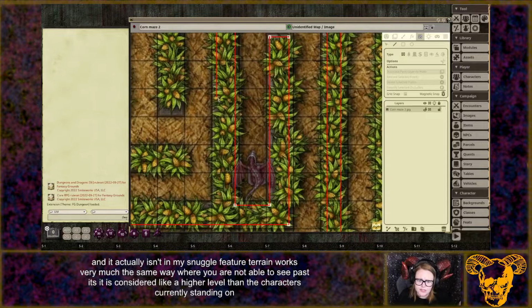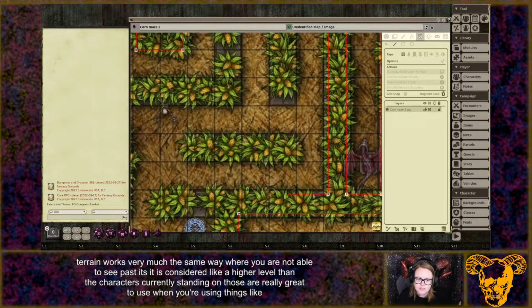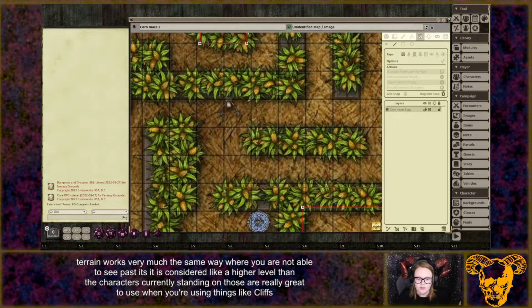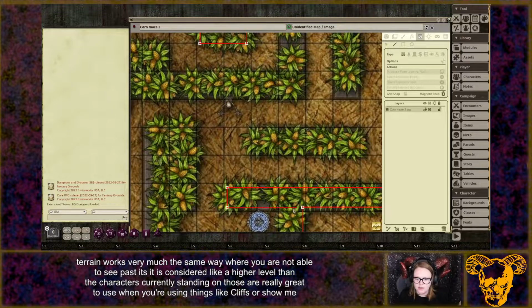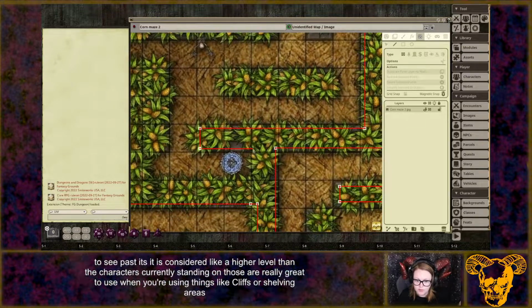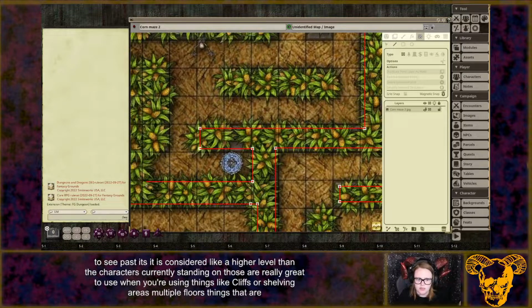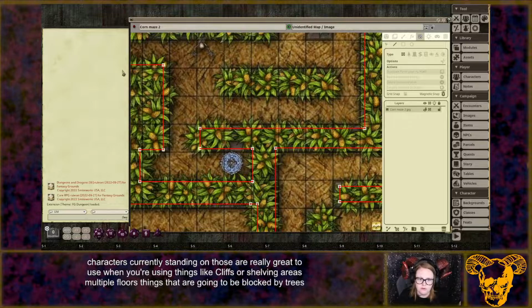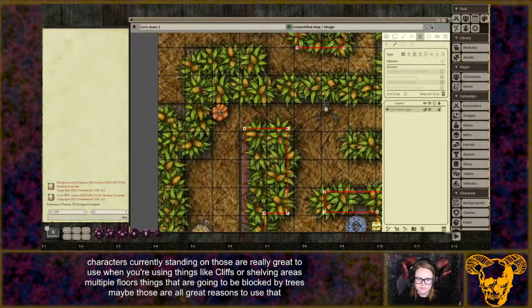So those are really great to use when you're using things like cliffs or shelving areas, multiple floors, things that are going to be blocked by trees maybe. Those are all great reasons to use that terrain tool.